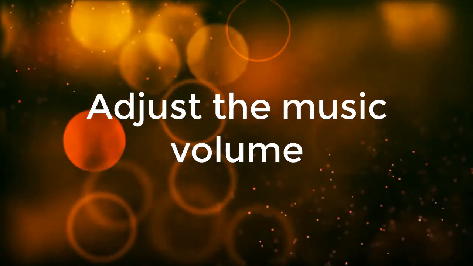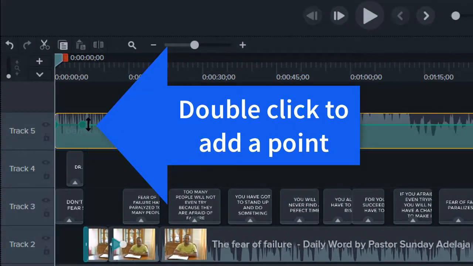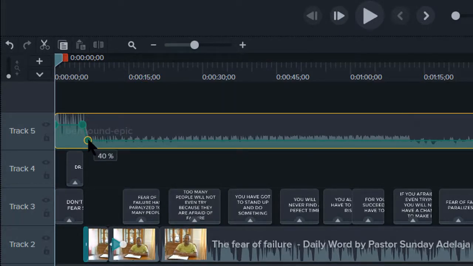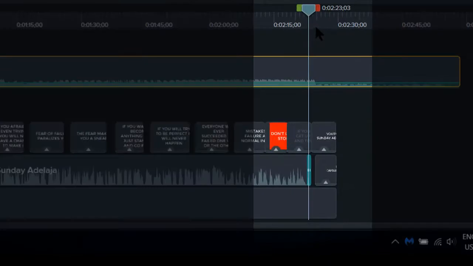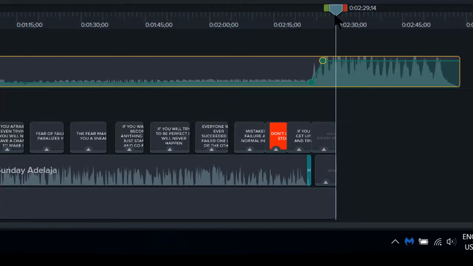Now let's adjust the music volume. Click on the line of the music volume and add points at this line. Then drag the volume line at the middle of the video so that when the speaker talks, you can clearly hear the words. Do the same at the end of the video when speaker stops talking, and ensure that all objects of the video, audio and graphics, end at the end of the video simultaneously.